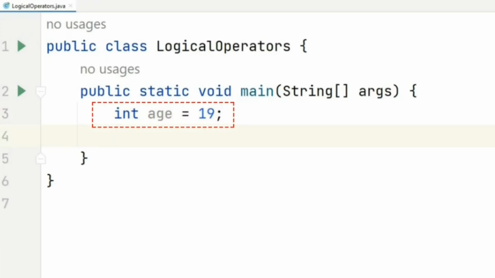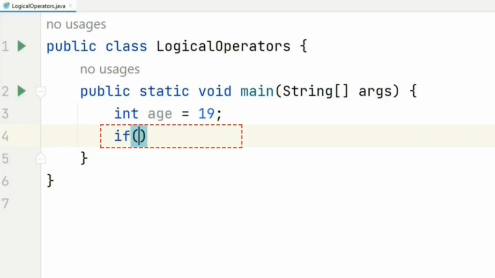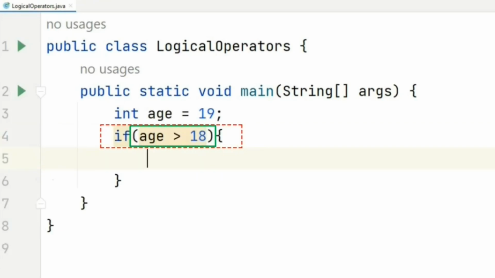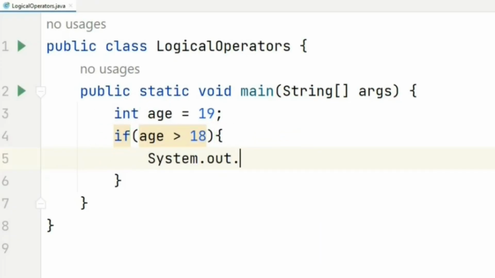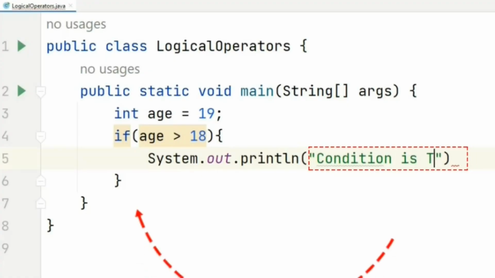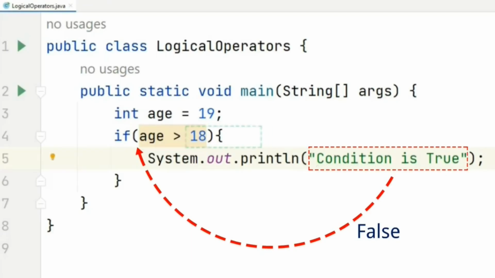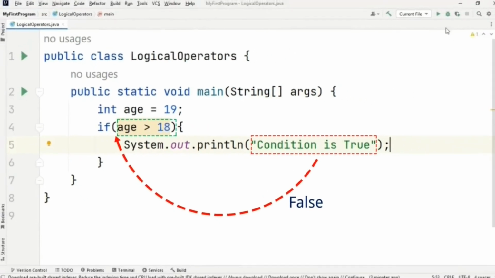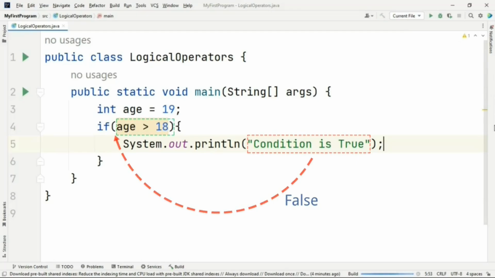The if statement starts with the keyword if followed by a condition in parentheses, in this case age greater than 18. This condition is checking if the value of age is greater than 18 using the greater than operator. If the condition is true, the code inside the curly braces will be executed. In this case, the code inside the if statement is a simple print statement that prints out condition is true to the terminal or your console. If the condition is false, the code inside the if statement will not be executed and nothing will be printed to the console. Now you can see the output here.